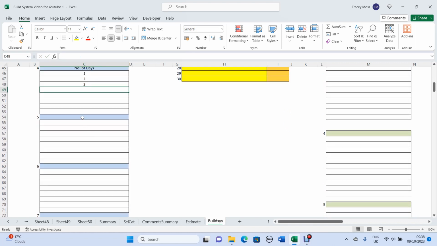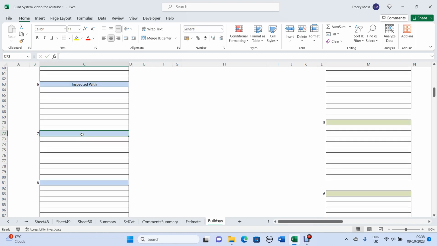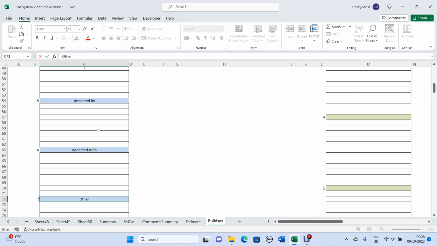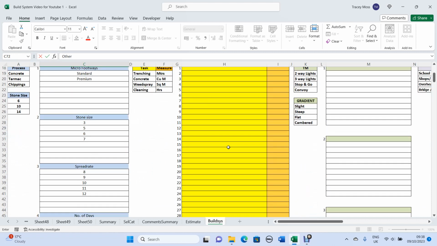And then we're going to want to put something like inspected by, and possibly if you jointly inspected, we'll put inspected with. And then let's just put other. So that's some information into the process specifics. So let's put in now some site tasks to quantify.